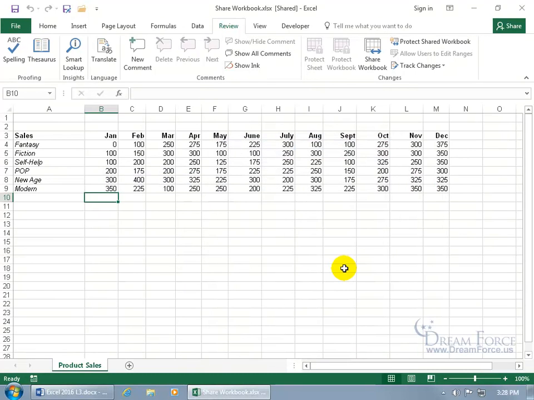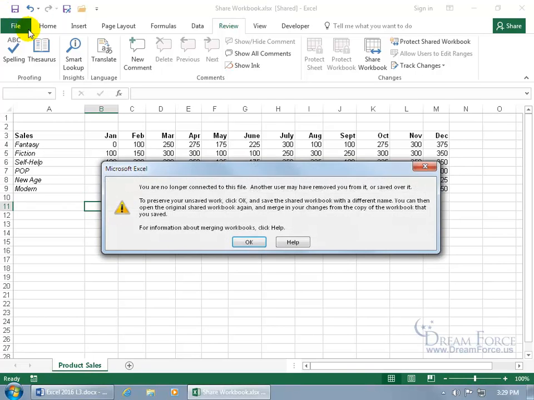But let's go ahead and have Carrie do it to us so I can show you what happens when somebody does it to you. Okay, she just said that she removed us from sharing the workbook, and there's no dancing clown that comes out and says, hey, you've been kicked out. One way to know is to type in something, make a change, and then go ahead and save it. In which case it says, no, you're no longer connected to the file. Somebody may have kicked you out.